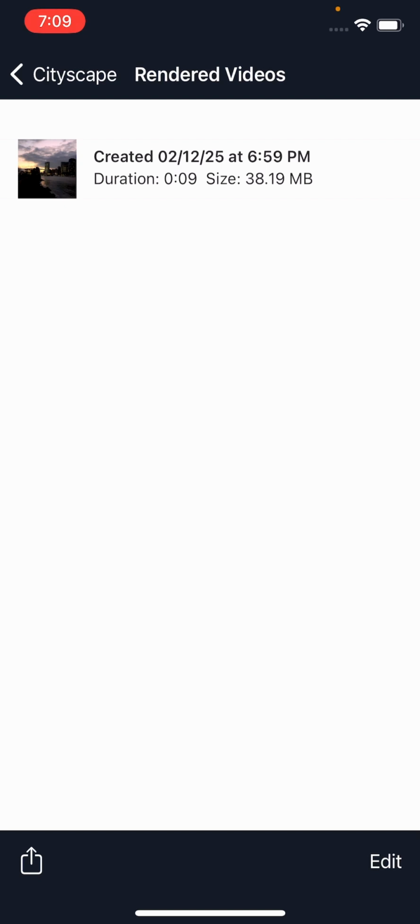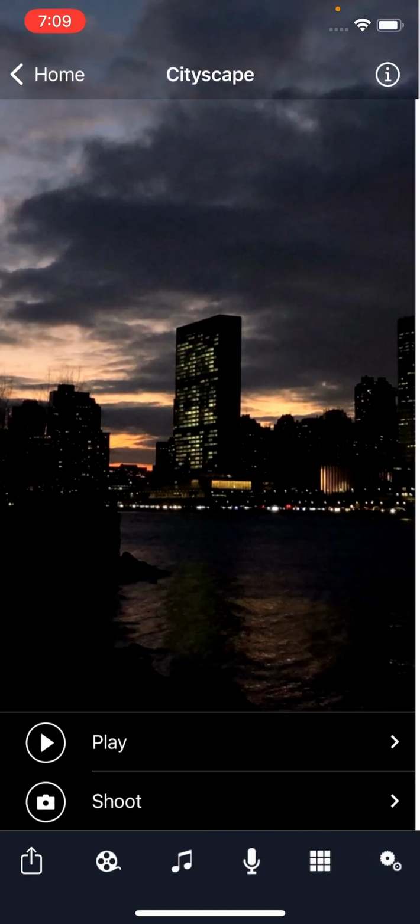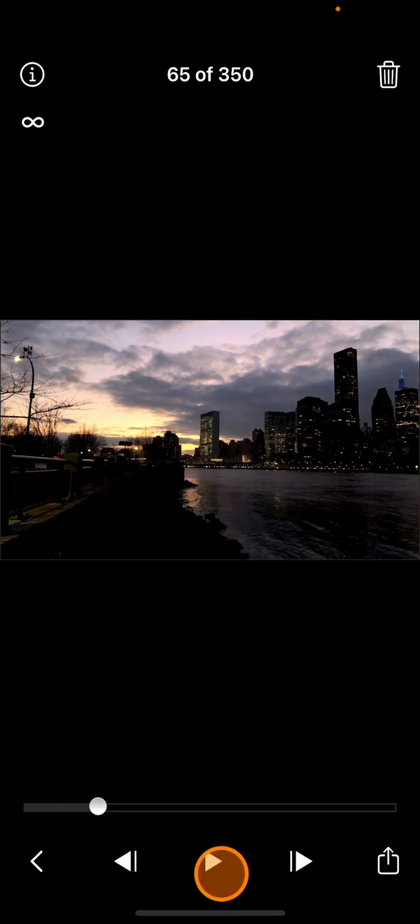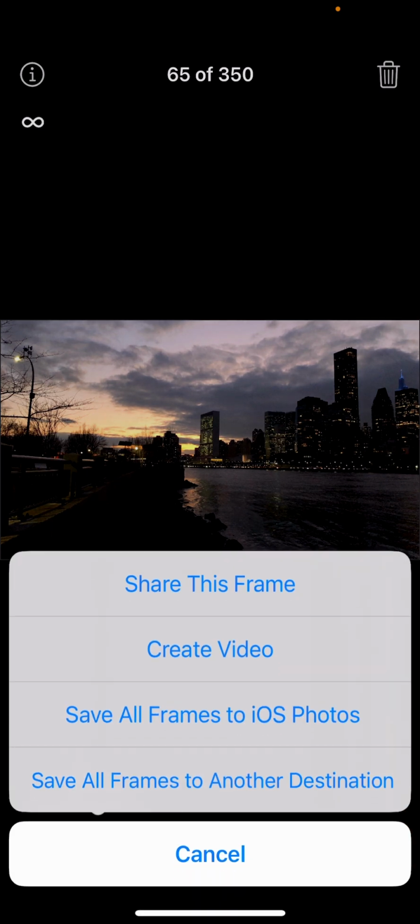Next, let's look at sharing a single image from OSnap. So if I navigate back to the project home screen and then to the playback screen, I can pause anywhere, and let's say I want to share this specific image. If you look in the lower right, there's an action button. I can tap it. A series of options come up, the first of which is share this frame.